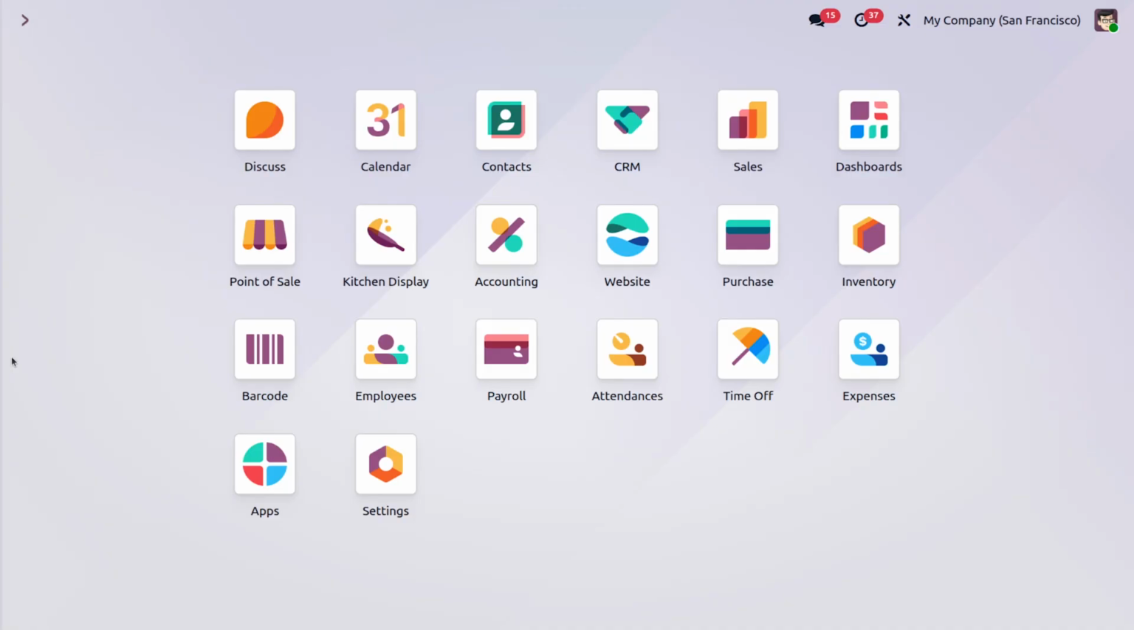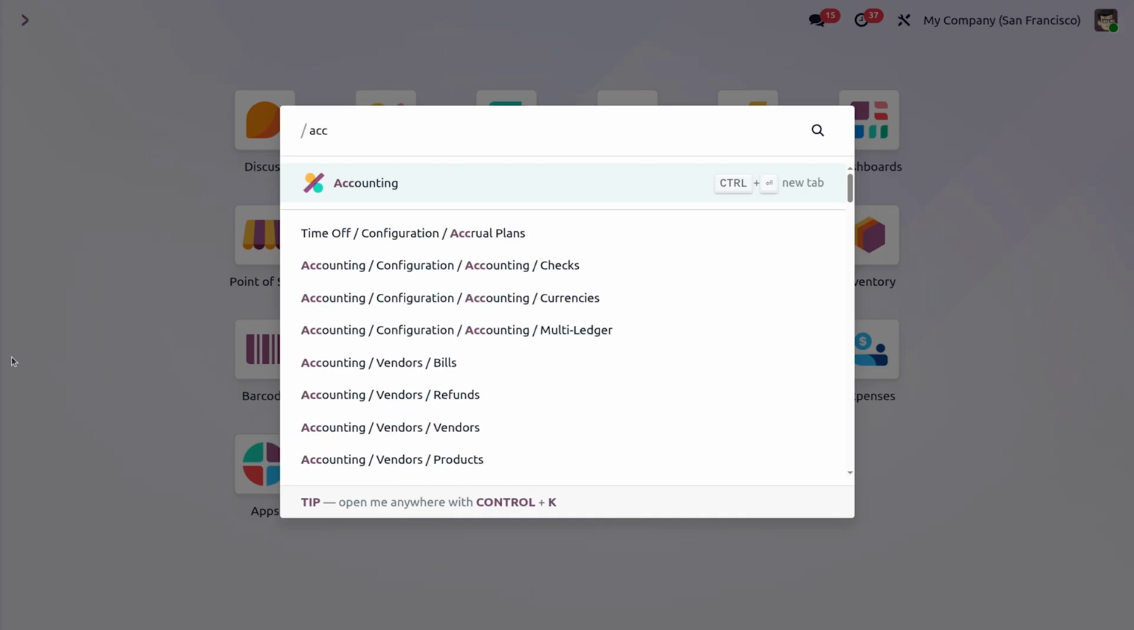Basically, this common mistake happens because the same product price can give different invoice totals just because of one setting, which is tax included or tax excluded. So let's head over to the accounting module and configure the taxes first.